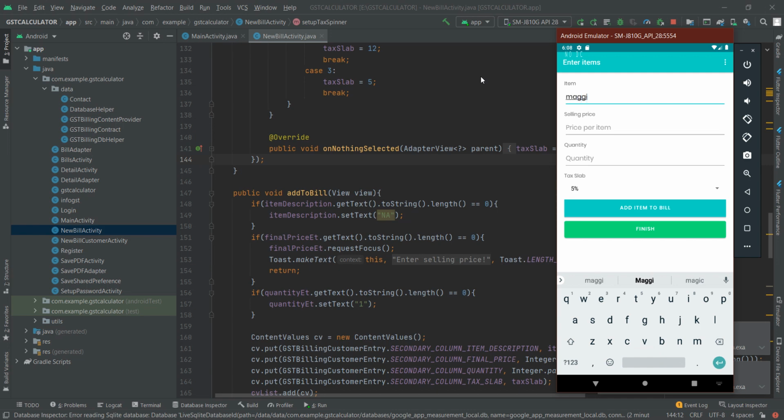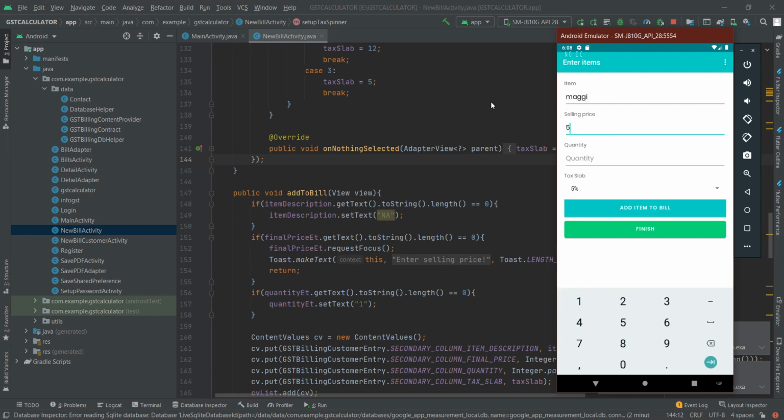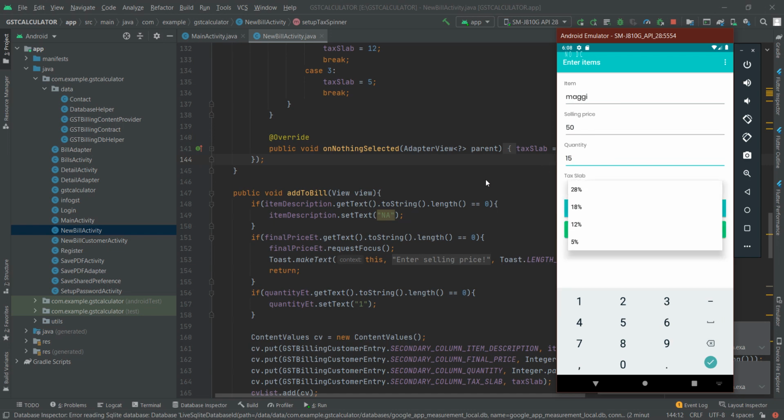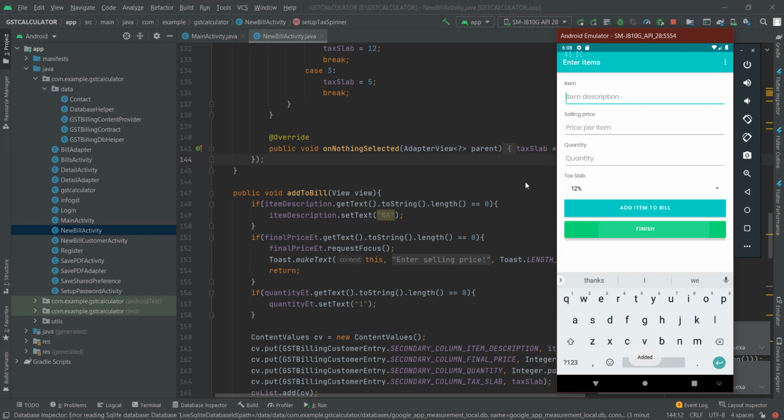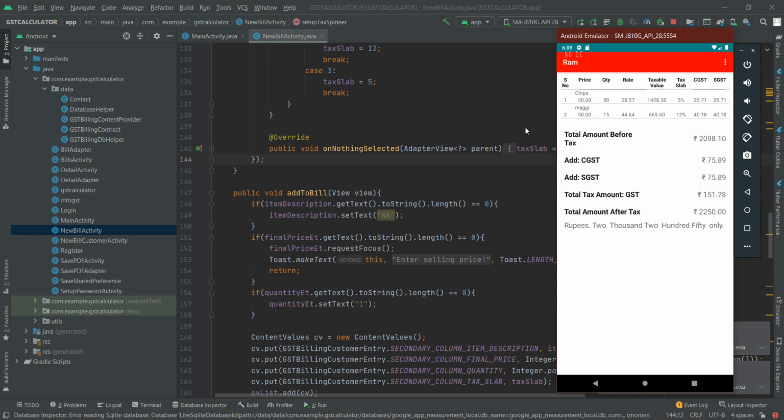Item as Maggie, price per item being 50, quantity being 15, tax slab, let's change it to 12%, add item to bill. On pressing finish, the invoice is generated wherein you can see the details like the price of the item, the name of the item, quantity, rate of the item, tax value, tax slab, CGST and SGST.